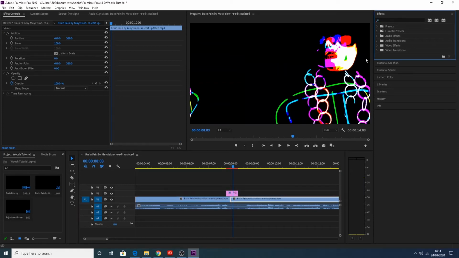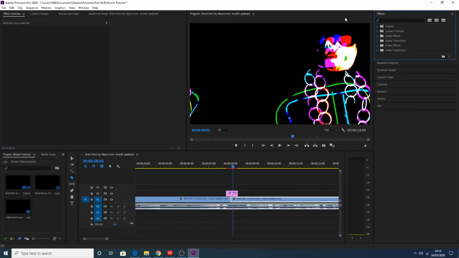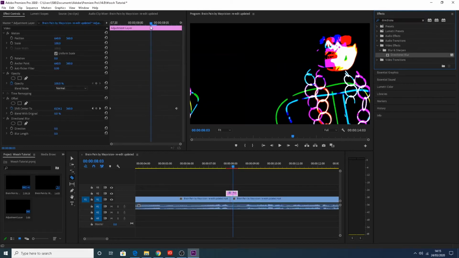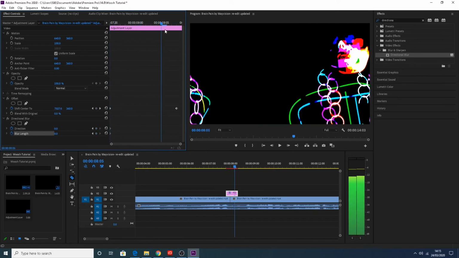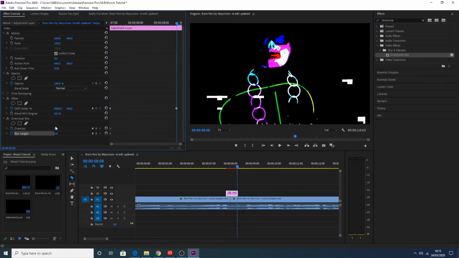So what we're going to want to go to is directional blur in effects. So directional blur. And I put it on the adjustment layer. We're also going to keyframe this. So we're going to keyframe the direction. We're going to obviously start off at 0. Same with blur.